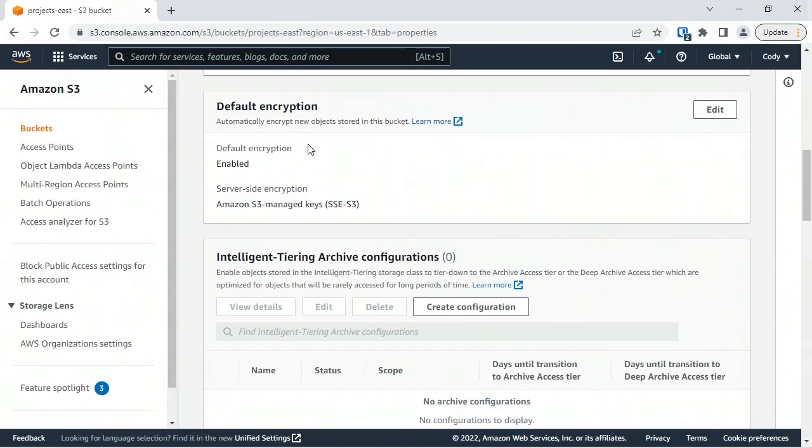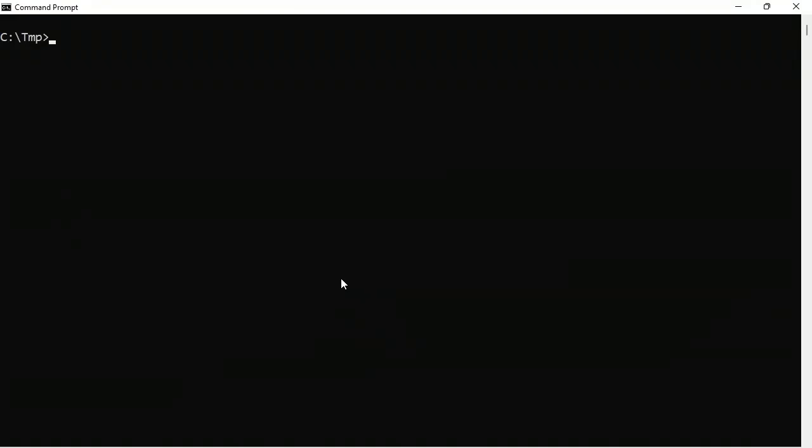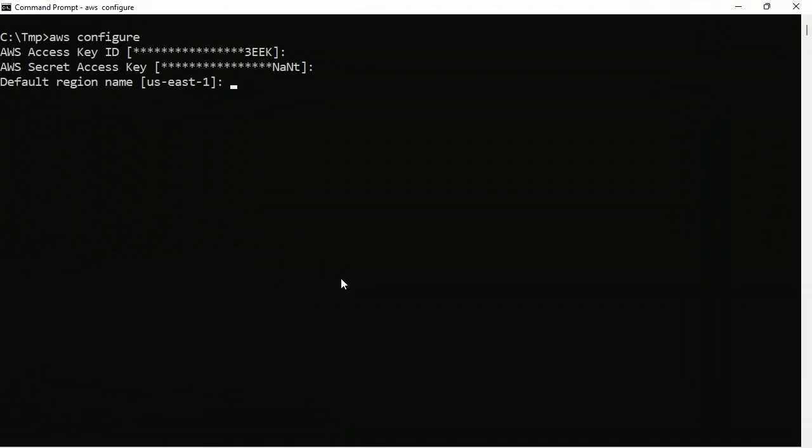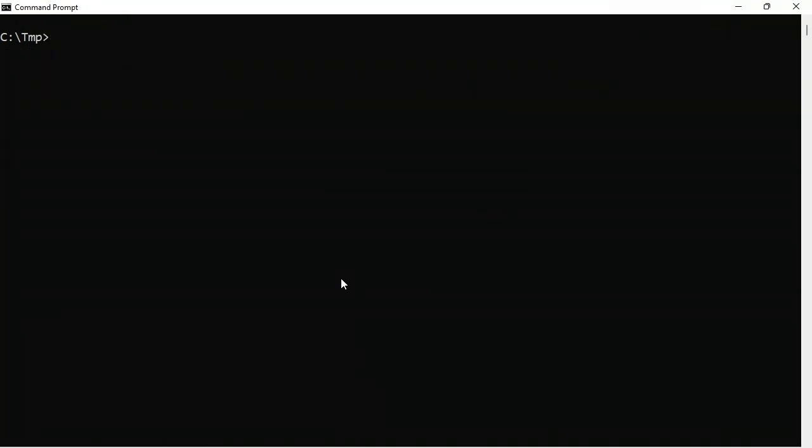Now, default encryption is currently set to enabled. Okay, so let's examine the behavior of that when we upload content using the CLI. Here on my on-premises computer, I've got the CLI installed and running. I've already run AWS configure to authenticate to my account, but I'll just go ahead and do it again and accept the defaults. What I want to do is run aws s3 cp for copy.